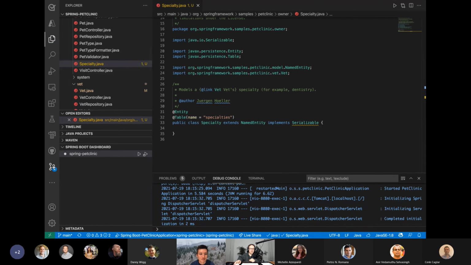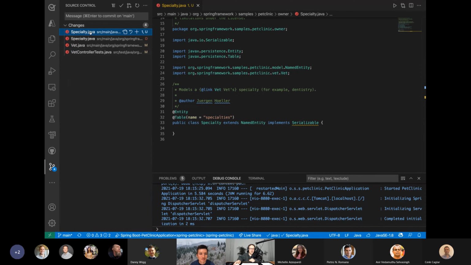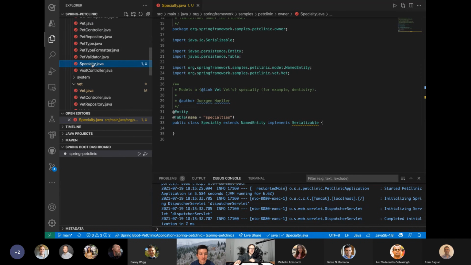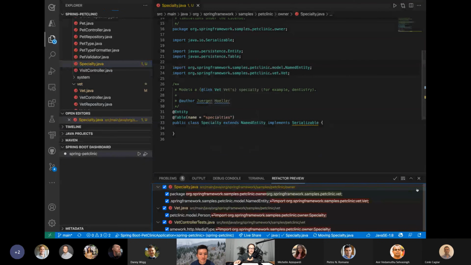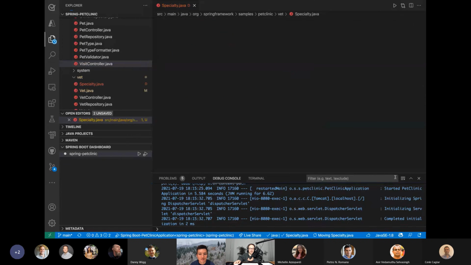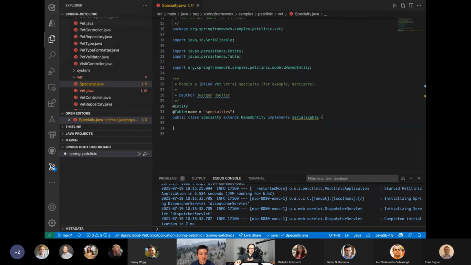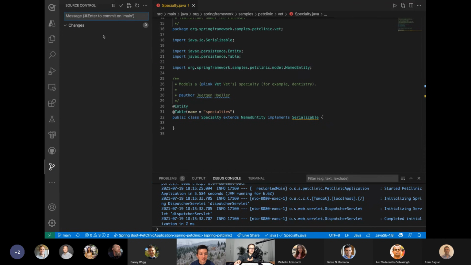And if I go into my source control, you see all of my classes have actually changed. Now the acid test is if I take speciality back into vet, I should have no changes in my git command because it's going to undo all of those changes. So I'm going to move it back. I'm going to show the preview again. And now if I move it back, I should see no changes. Perfect. And that way you can work across packages and directories and move files to and from.